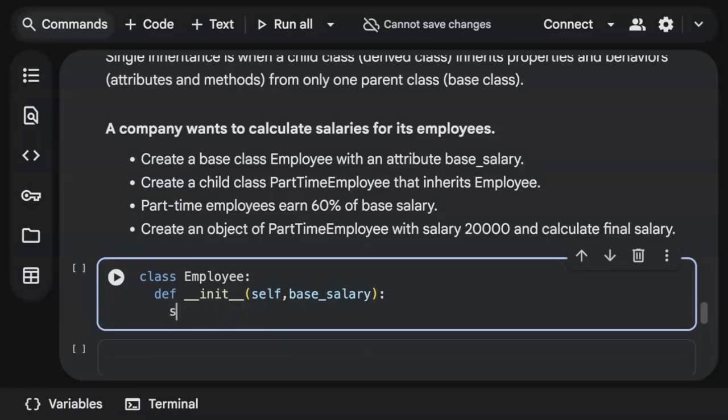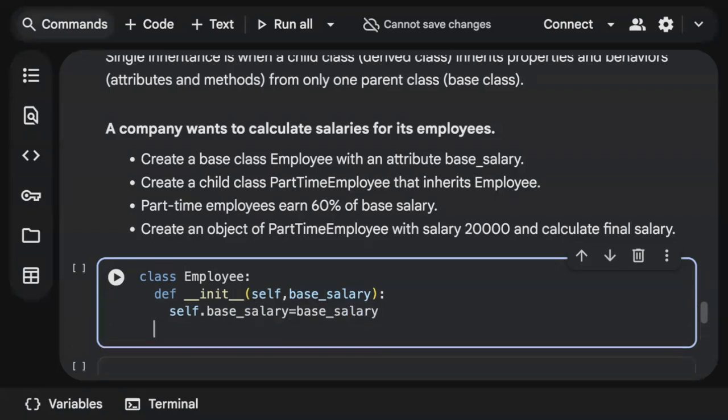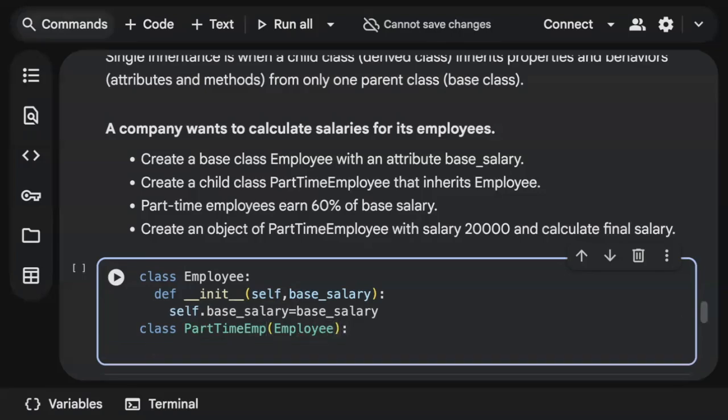Sorry, it should be self.base_salary is equal to base_salary, right? Then it says to create a child class PartTimeEmployee that inherits Employee. So I'm going to create one more class which is a PartTimeEmployee, who is inheriting all the properties of a full-time employee. That means the part-time employee will earn 60% of the base salary.